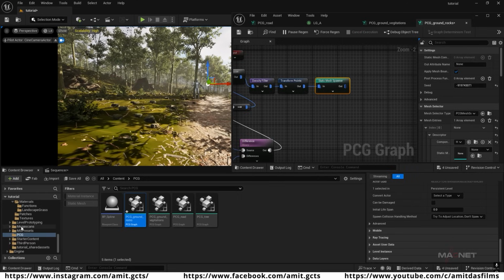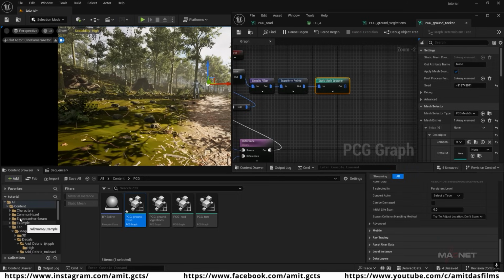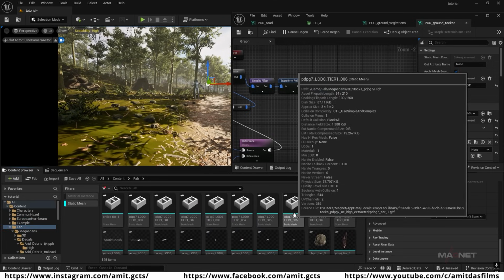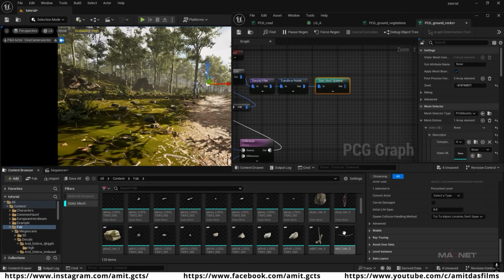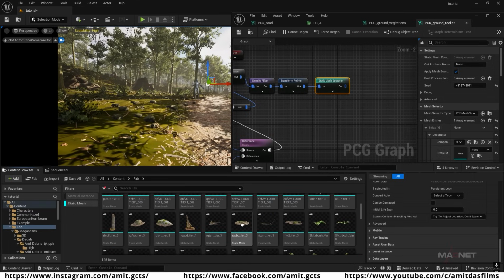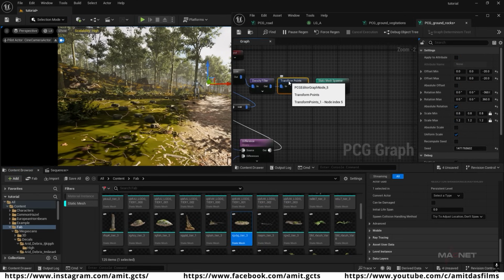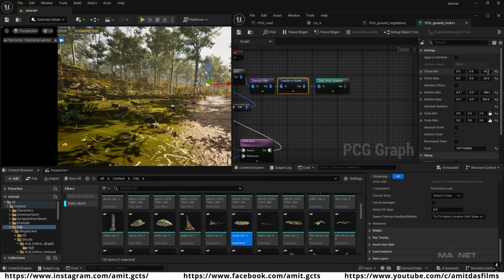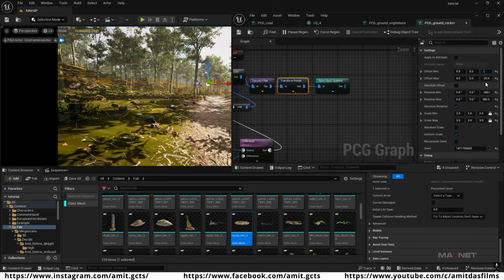And then we go to this Fab folder here. Then we select the static mesh filter. And from here we can use some of these ground assets. So first we're going to use this one. We just drag it over here. And then we go to this transform point and we're going to increase the scale. So maybe put 2 here and also put this maximum scale to maybe 3 here. And then we go to this offset and we make it -5 here.